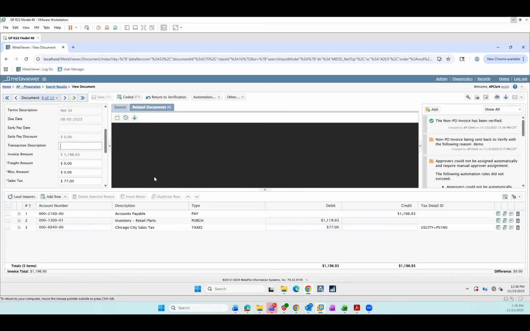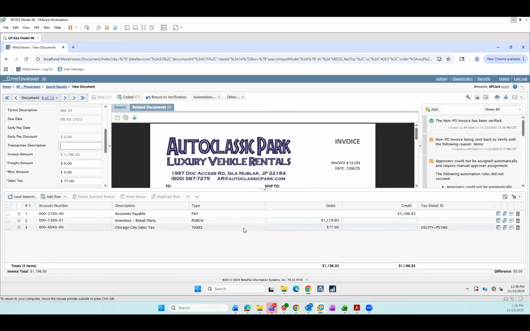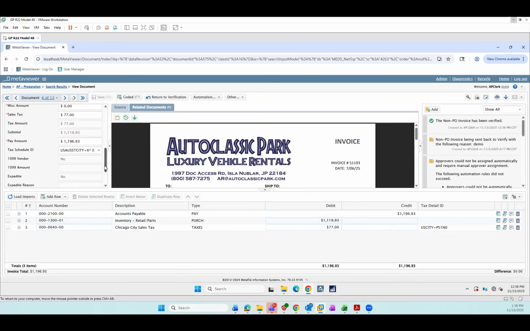All right, what'll come up now on the bottom of the screen that's different from the first screen you saw is that it's going to have the GL coding information here. So you see that we've had some inventory that we bought, retail parts, and that there was $77 worth of taxes, which we figured out based on the vendor card in your ERP that told us that you're on a tax schedule for Chicago City sales tax. So we look at that and say, okay, here's what the total was, 1196.93. That matches up with the credit, and so we've got a good match. We're going to go ahead and say, okay, that's coded.